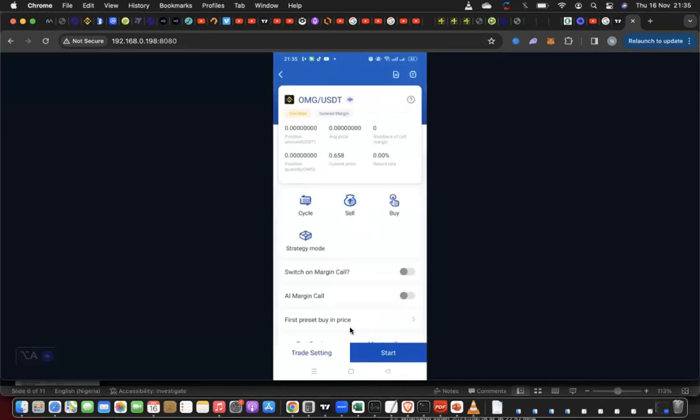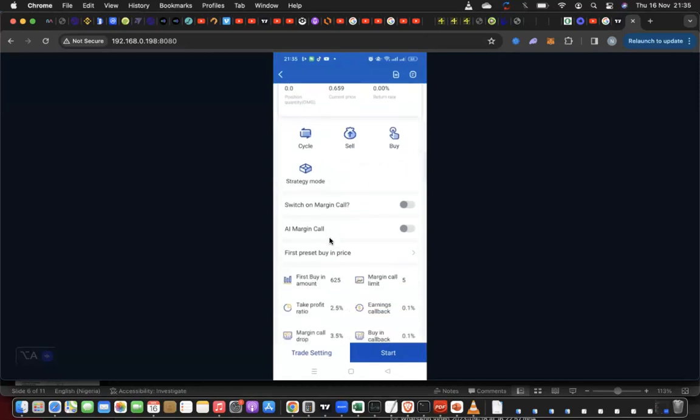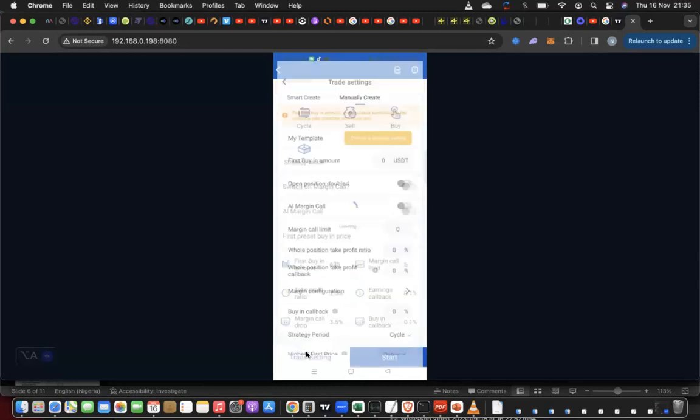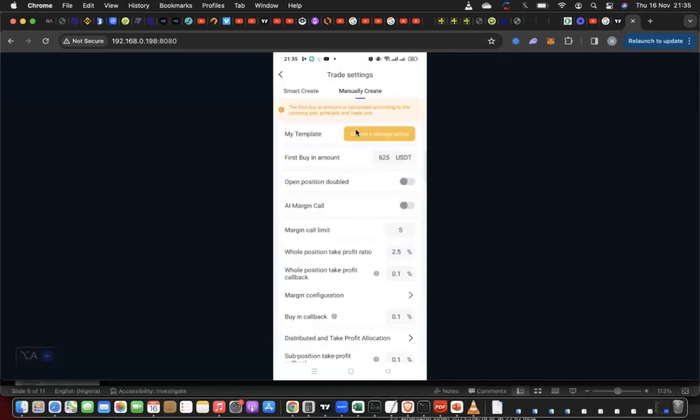Now, when you click on it, it opens up this page. Don't bother about entering any setting here. Don't bother about any of that. Just come to the bottom left here where you have trade setting. Click on trade setting. When you click on trade setting, just make sure the manually create tab is clicked, not the smart create, manually create. Then you come to this yellow button here, or just click on choose a strategy setting.